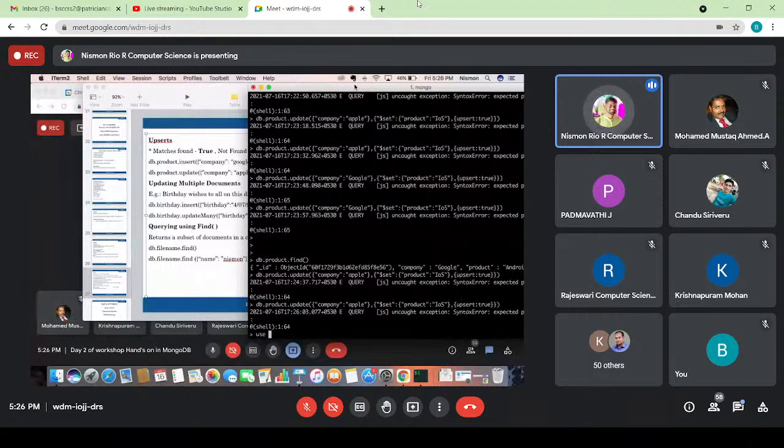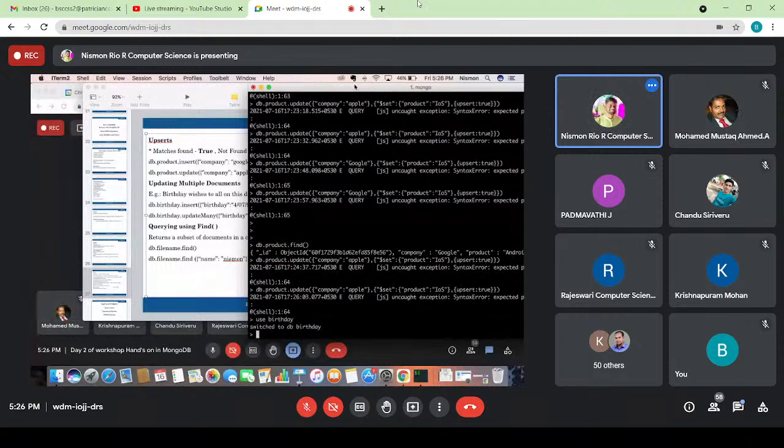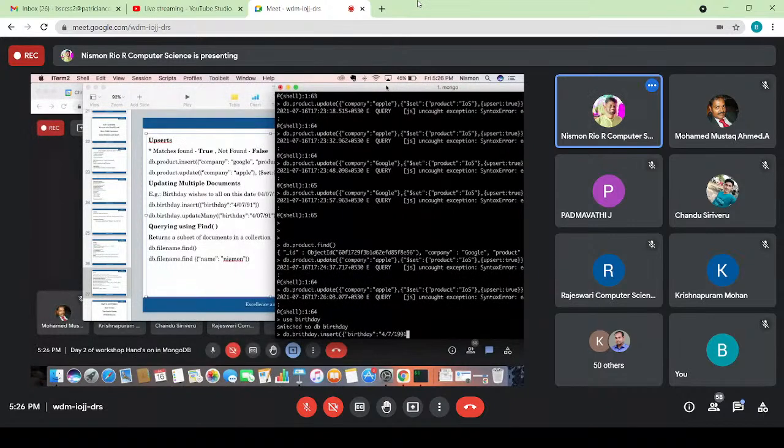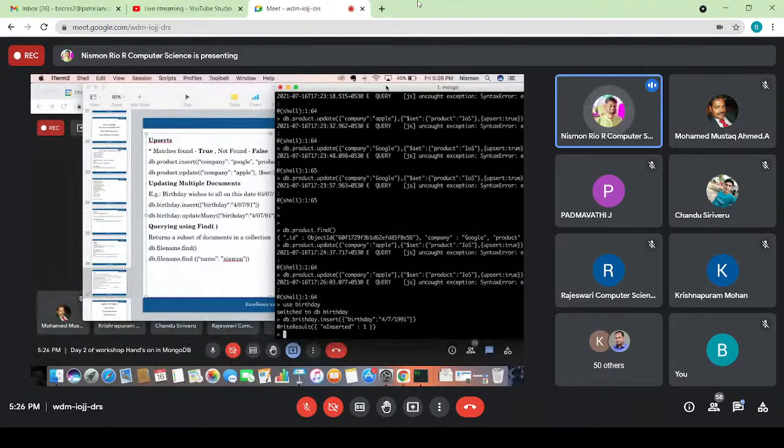I'll use the collection name as birthday. Use birthday. I'm just inserting one document with birthday.insert. I'm adding the birthday date as 4/7/1991. Okay, I'm enclosing it. Now the document has been inserted successfully into the collection.